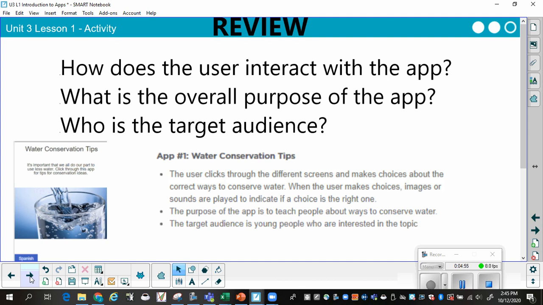The user would click through different screens and make choices about the correct ways to conserve water. When the user makes choices, images or sounds are played to indicate if a choice is the right one. The purpose of the app is to teach people about ways to conserve water, and the target audience is young people who are interested in this topic.